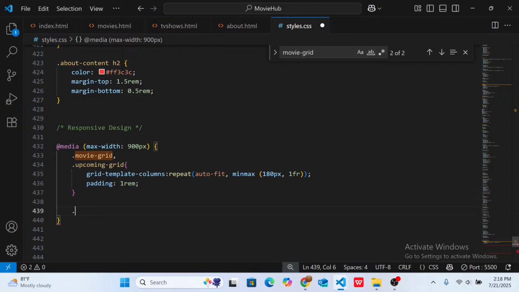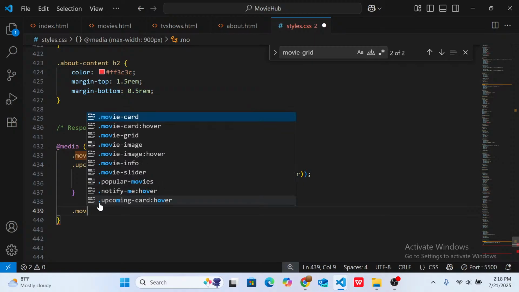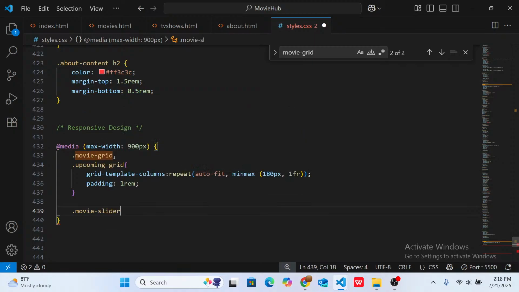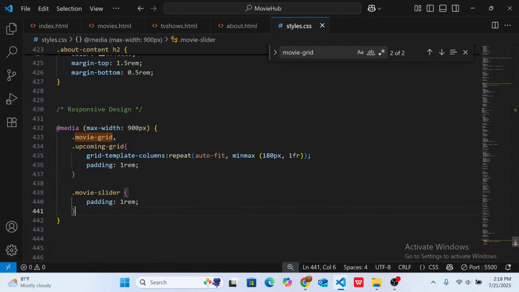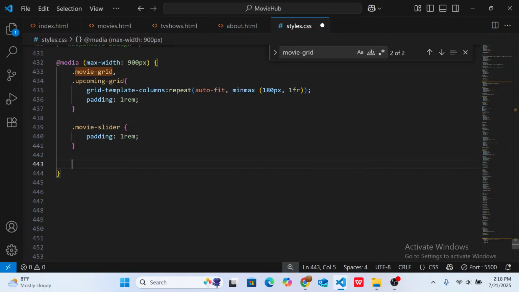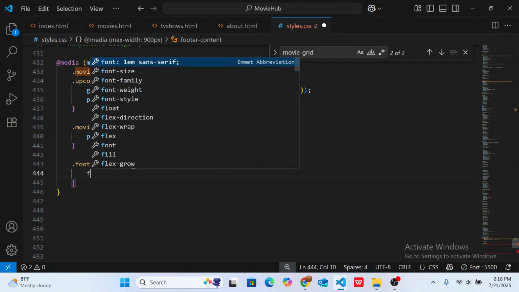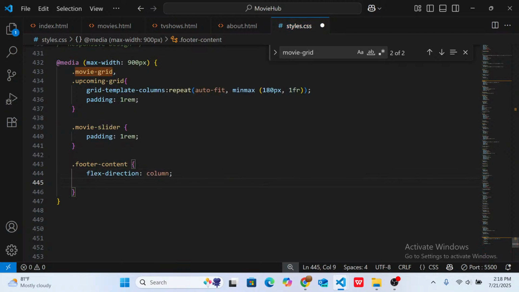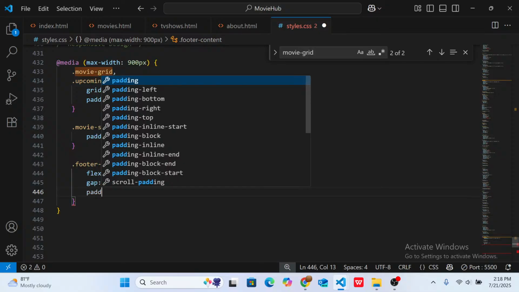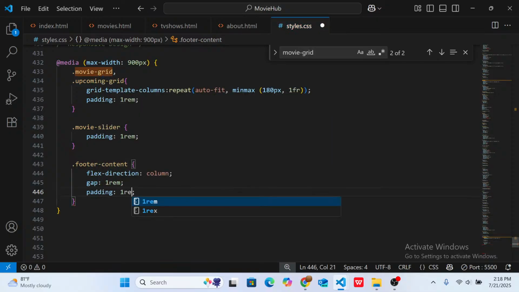Then for the movie slider, I'll be giving it a padding of 1 rem as well. Then for the footer content as well, the flex direction should be column. Then let's give it a gap of 1 rem. Then the padding as well, we'll be giving it a padding of 1 rem for each side. Now let's see what we have.